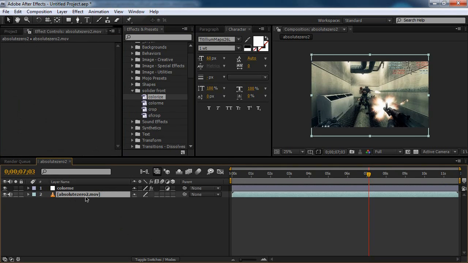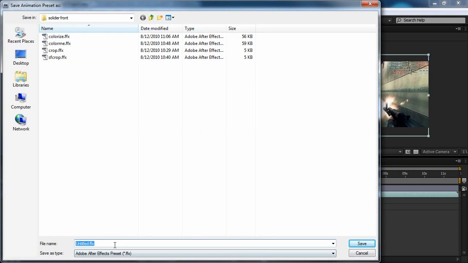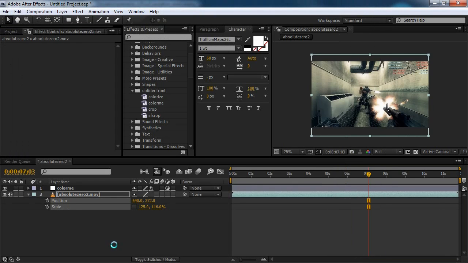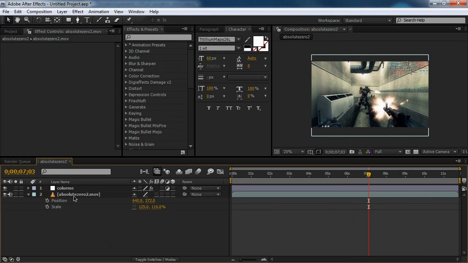Now, one more thing, you're going to hit P and S. Okay, we need to make a preset out of this, so we're going to click Position, Control click Scale, drag and drop. Save it into the Soldier Front. Let's call this Crop SF. Okay. So there we go. Saves it.